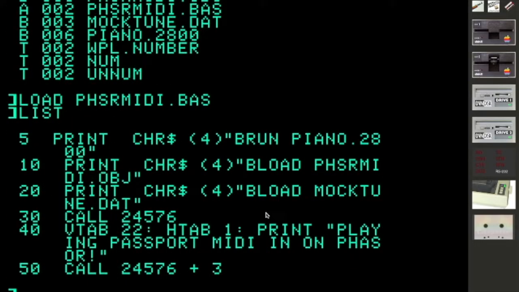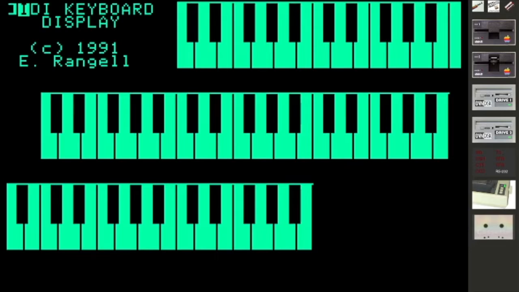And what it does, it first runs a program that I wrote many years ago, which just displays a piano display in mouse text. So let me just show you what that looks like. BRUN PIANO.2800. That's the hex address where it loads, and then it pokes onto the mouse text screen. So you have a piano display, and then, like, if you hover over these, you're going to see the characters that are used in the mouse text to create those character graphics.